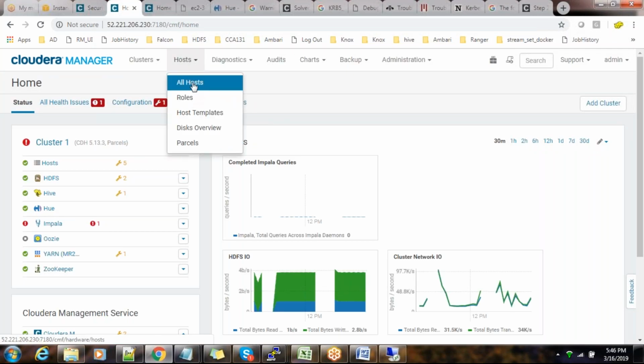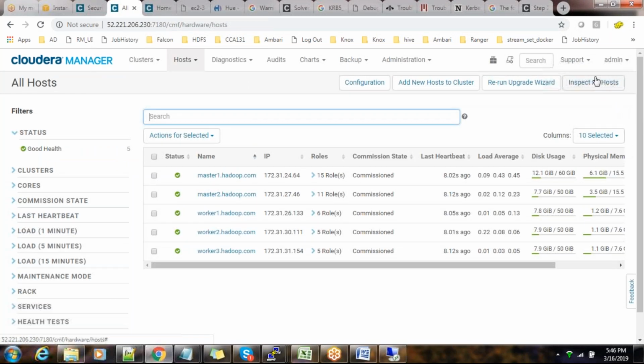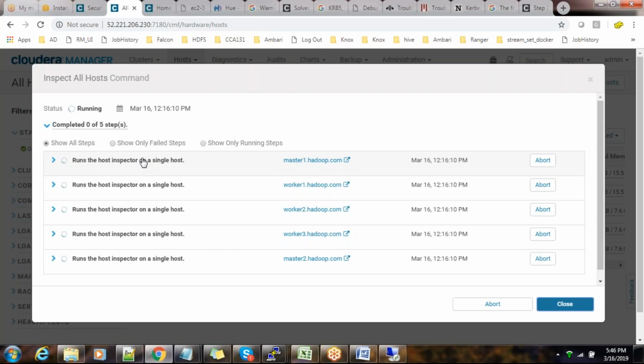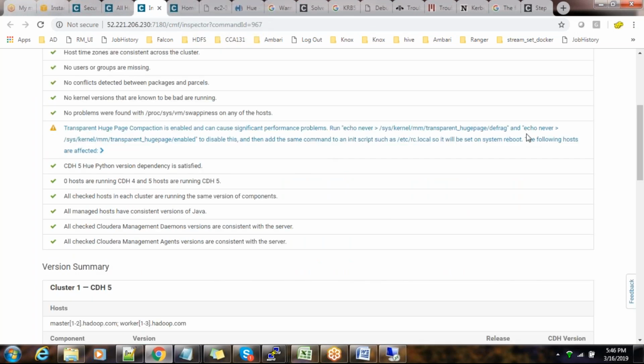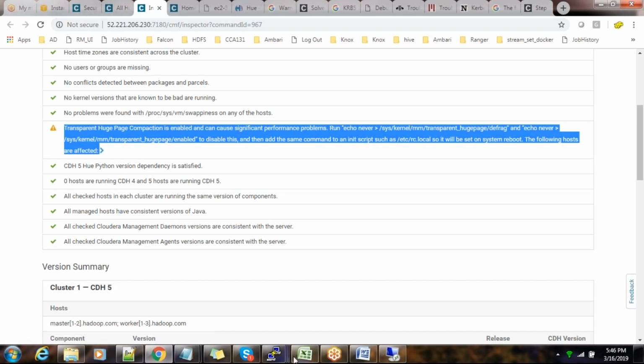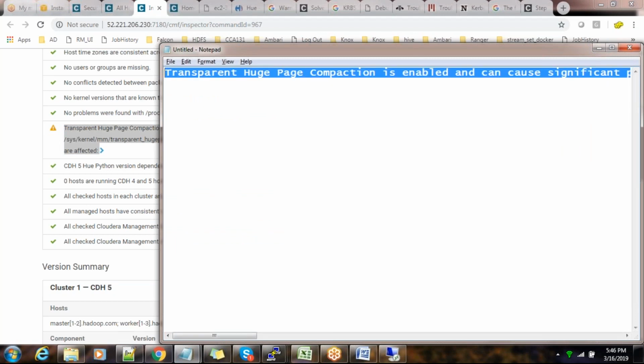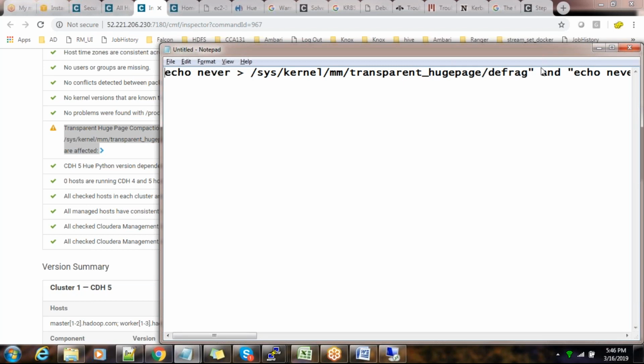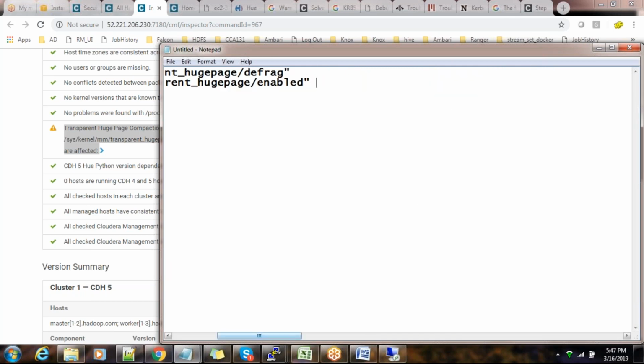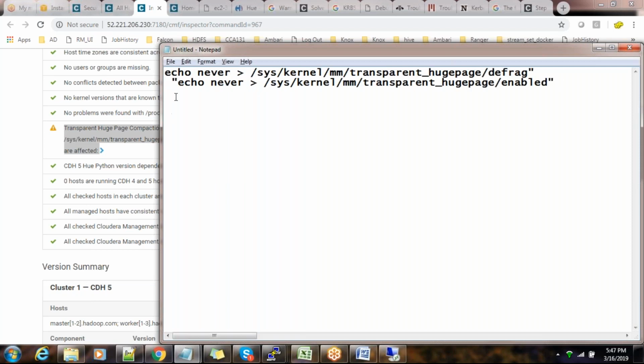Under Hosts, we can select all hosts and inspect all hosts, and this will run the complete check. We can just use Show Inspector Results, and here that is gone. So only this thing remains, which is something performance related. Yes, this also we can sort out if needed. So this one also we can do. These two things we can do immediately, and there will not be much impact.